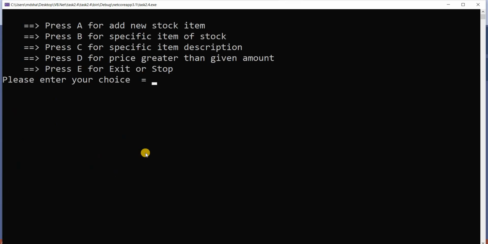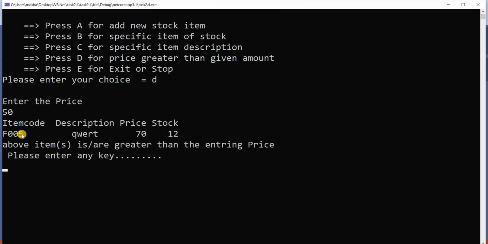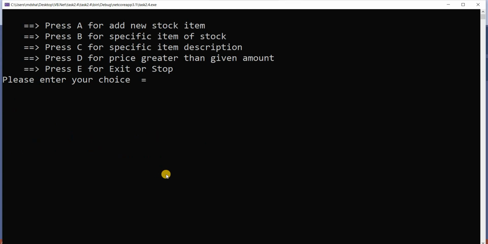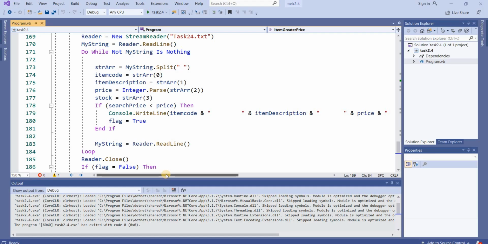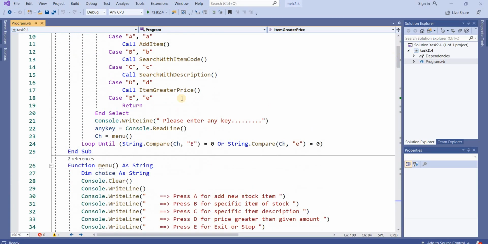Okay. D. Which item? Suppose I am going to enter 50. Only one item has been displayed here: 505, QWERT, 70 and 12. Okay. E to stop the program. I have shown you all the 5 functions: add item, search with the description, item greater than price, and the last one is, if you enter E to stop, it returns. This is the complete program.